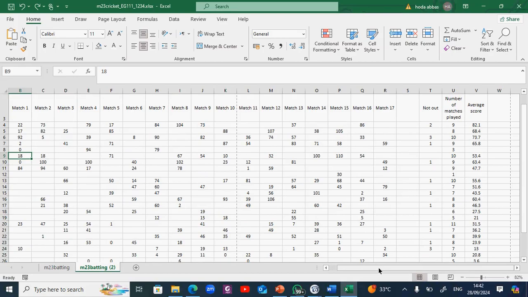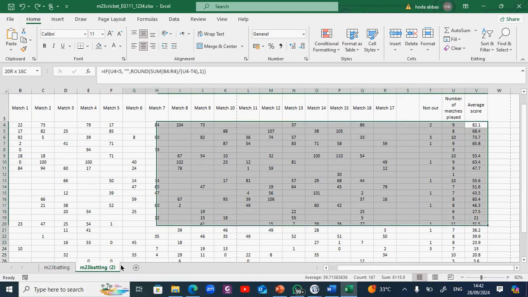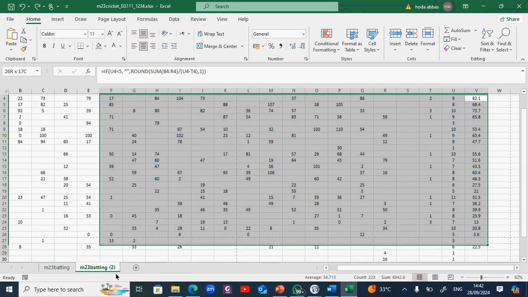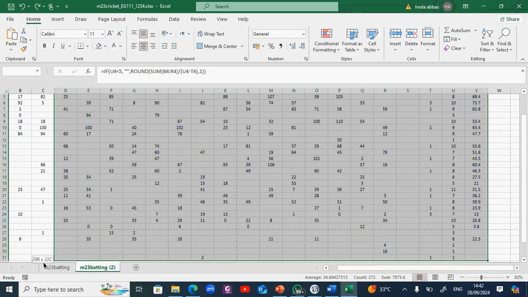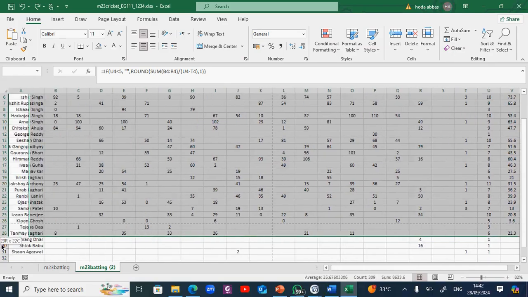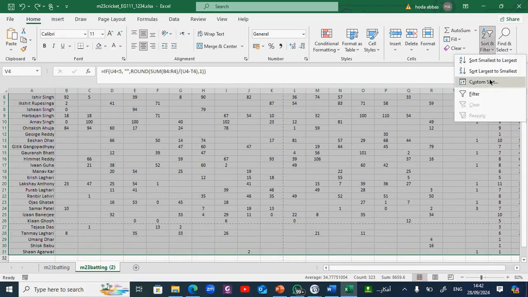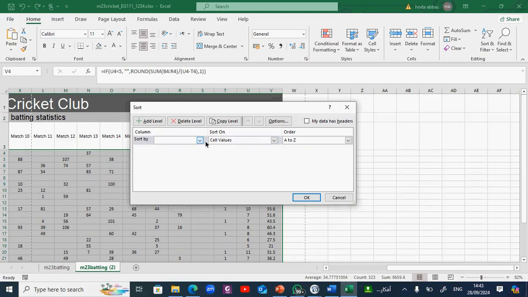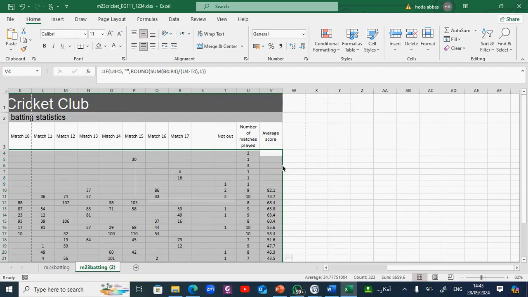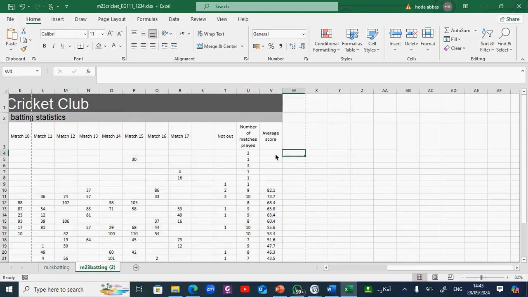I will select all my data, all my table like this, and I will say custom sort. When I choose column V and when I say largest to smallest, descending, we bring it to what? At the top, not at the bottom.